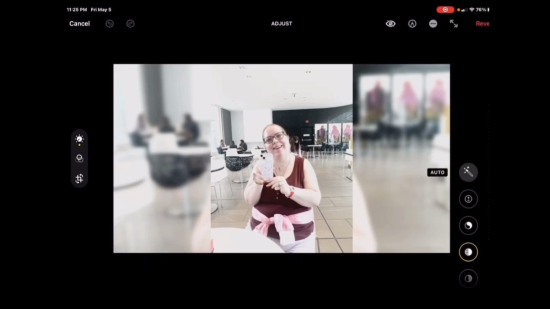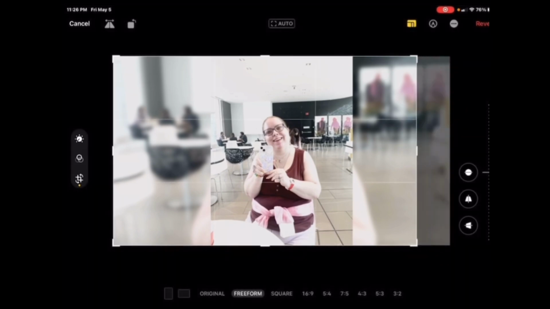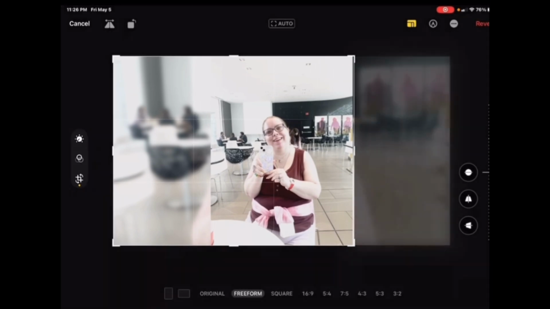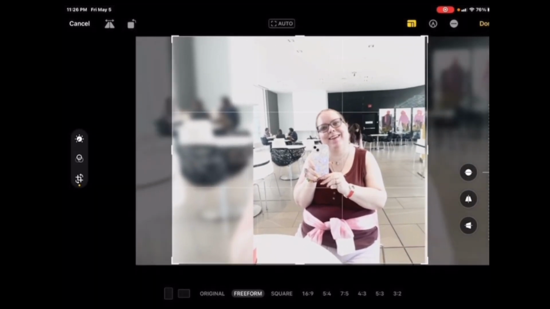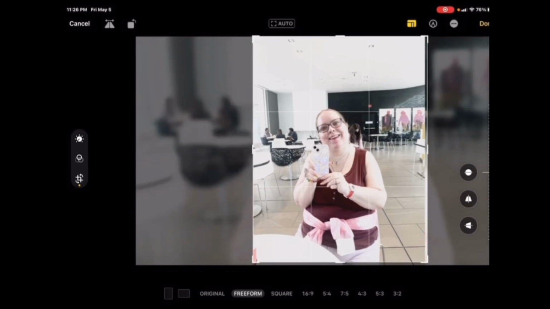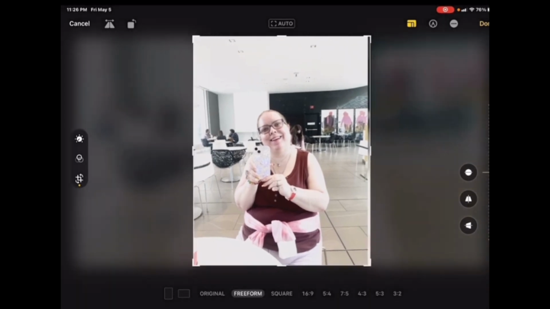Tap on edit one more time and select the crop icon. If you tap the yellow icon in the upper right hand corner, you'll notice that you have a bunch of presets you can use. Once you've set a preset, you can move the photo around within that window.